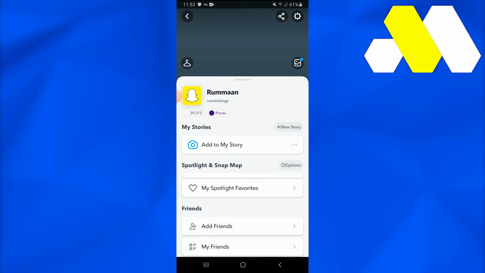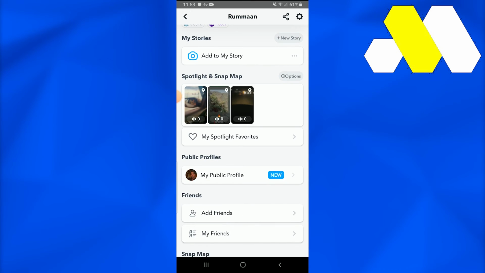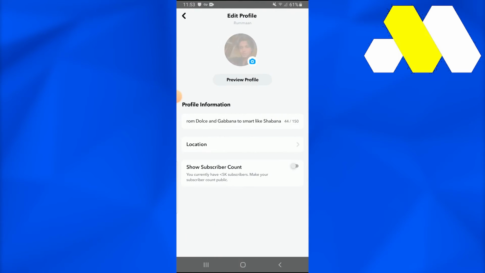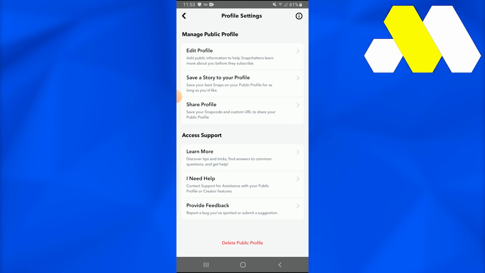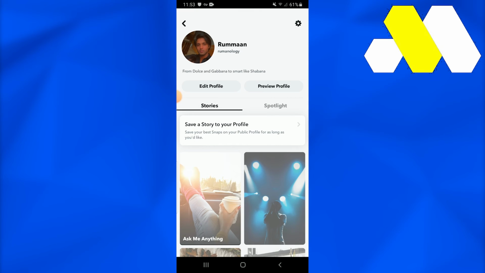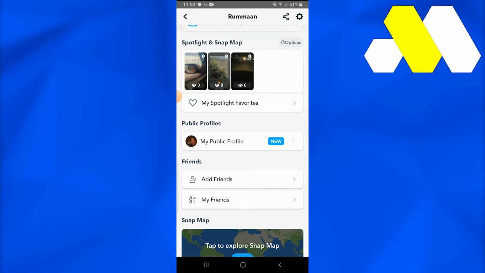Get into my profile, and while we get into that, you see that public profiles, and you can get into that and you can set up one by getting into the edit profile, getting into the profile. You can also set up your profile picture by going into edit profile. Basically, this is the main thing or main insight how to create or get a public profile on Snapchat.